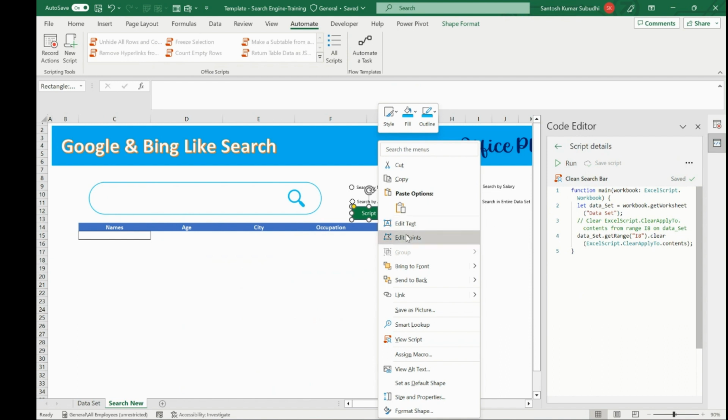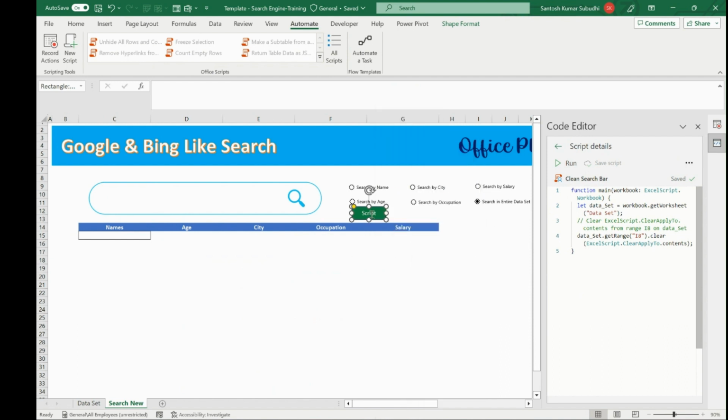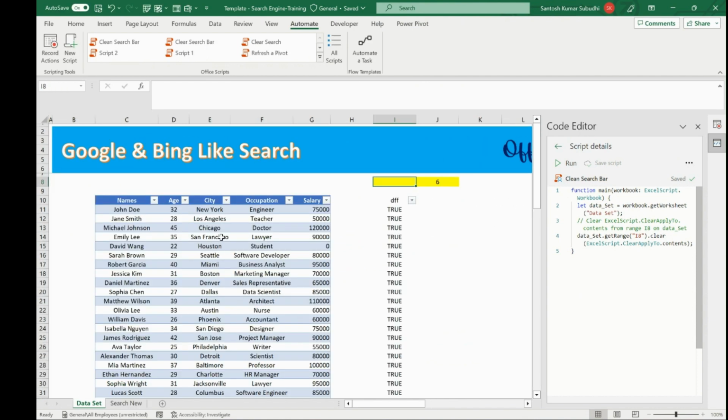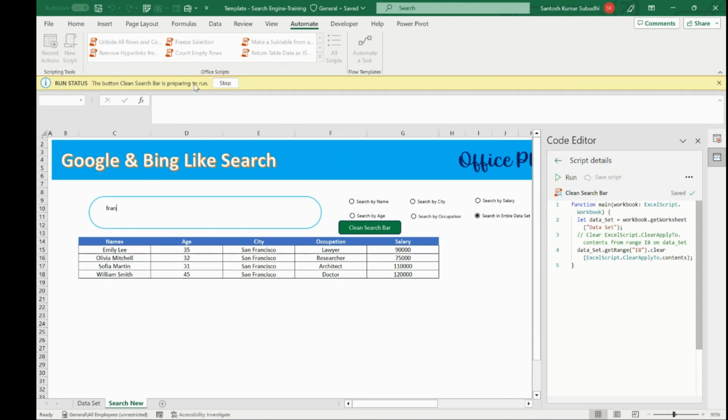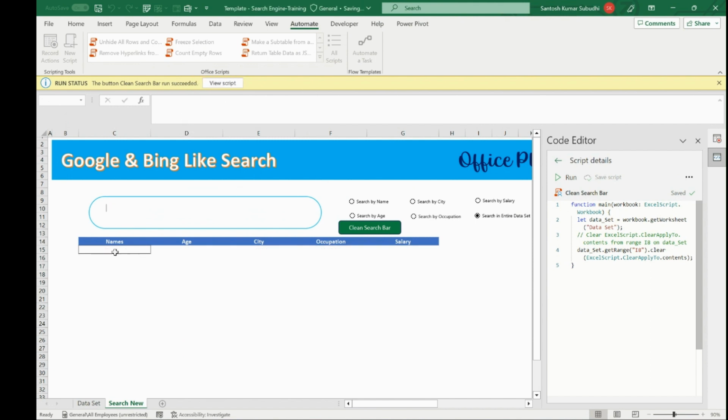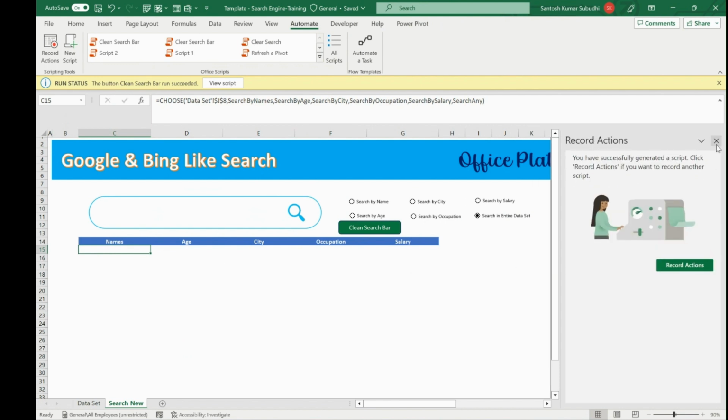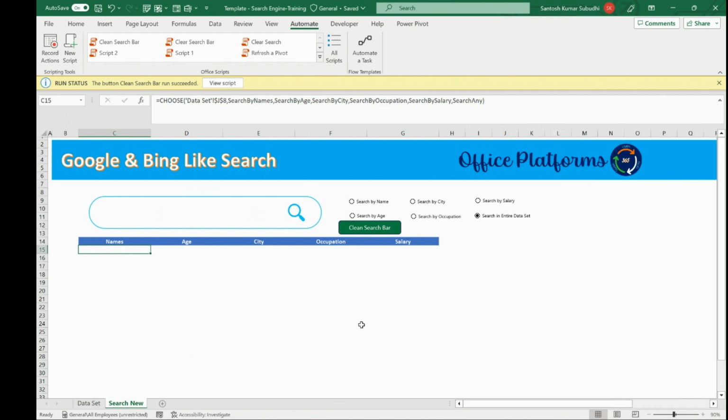Now let us remove it and again add a button over here. See, done. Now if I write San Francisco, it comes up, and if I clear it, it is preparing to run, and it will run, and it is clean. So this is how we will prepare the data like a search engine.